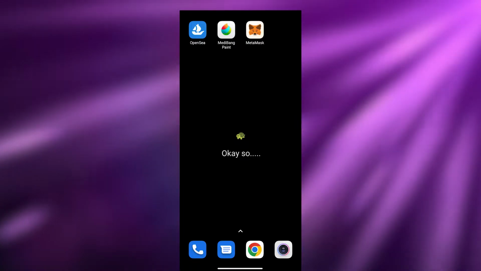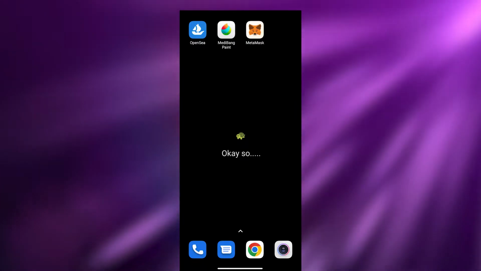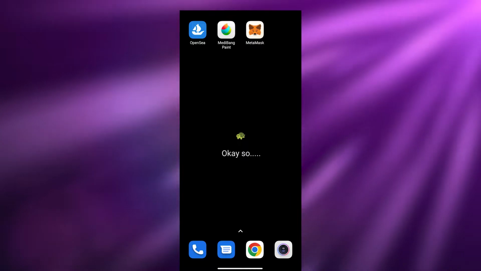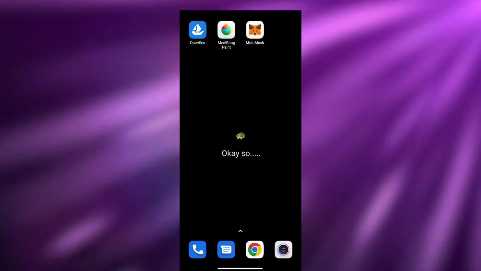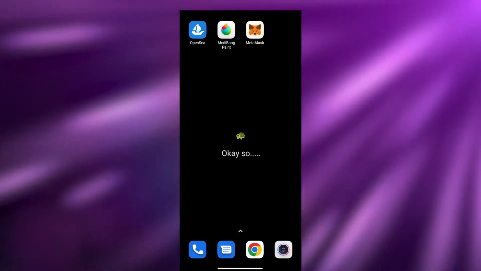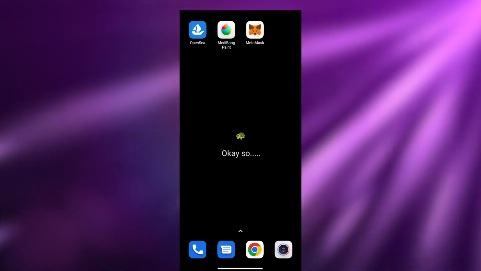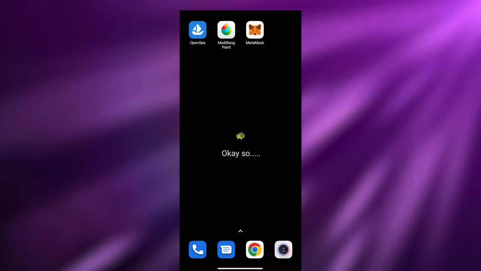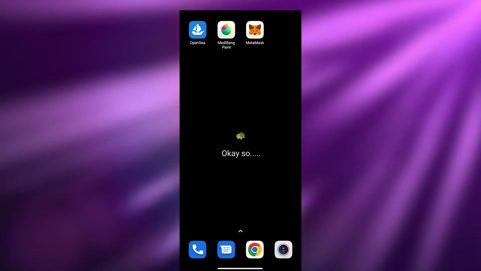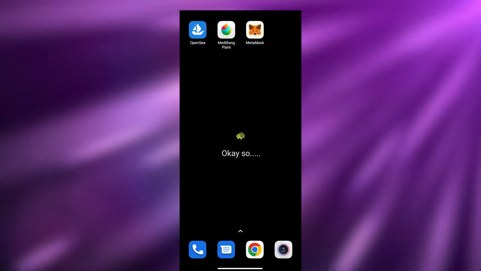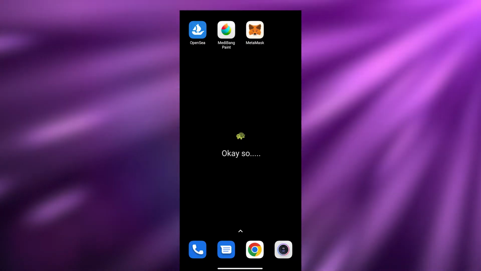So you have a phone, and you want to create an NFT but you don't have a computer and all you have is your phone. Don't worry, you can do so. By the end of this video you will know exactly what to do and how you can create a very decent looking NFT right on your phone without needing to pay for any fancy software or buy a computer. So let's just get started.